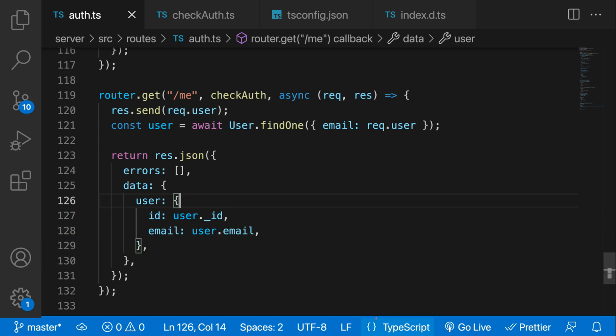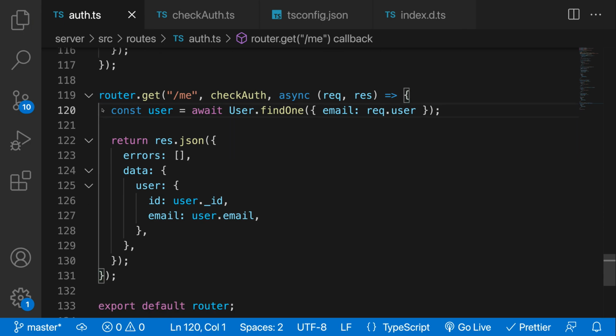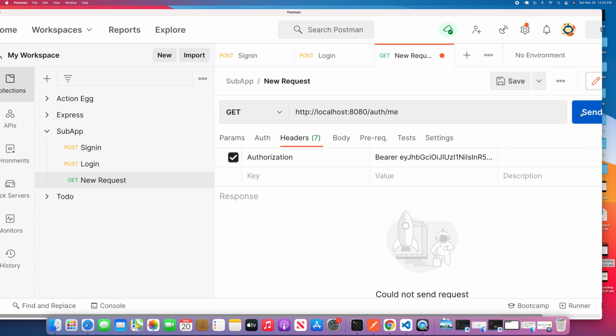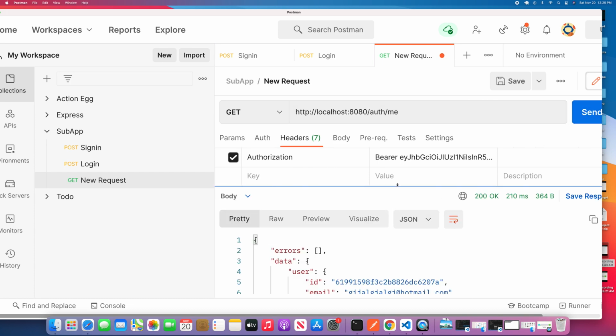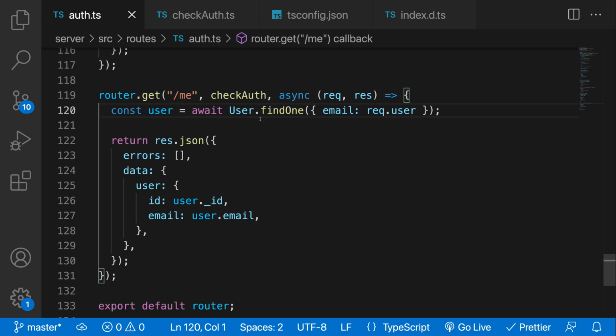Okay, I figured out what was wrong. I'm sending data, and then I'm sending more data. I can't do that. So let's get rid of that. And now what we can do is, if we were to make this request again and wait 1,000,000 years, you can see that we actually get back the correct data and we figure out exactly who we are. All right, so that's pretty much it for the me route.